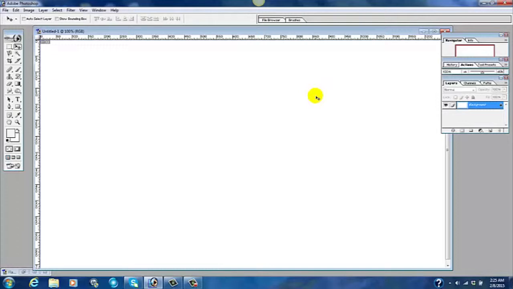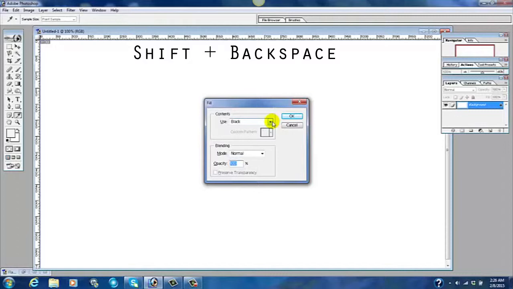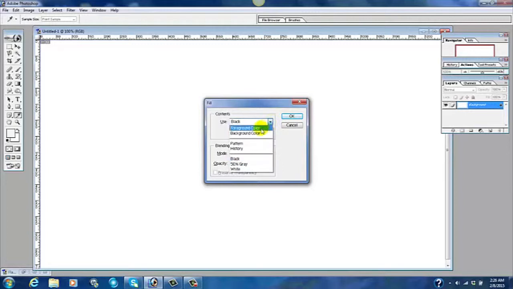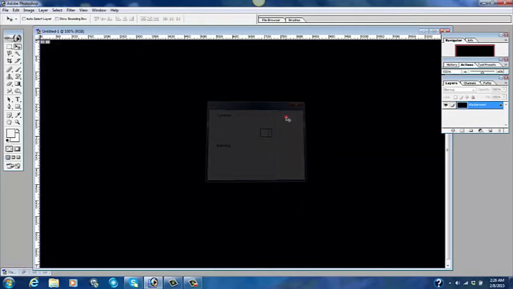Now, if you forgot to fill the background with black, because that's what we want, we need a black background, all you have to do is press the Shift key and the backspace key, which brings up the Fill dialog box. As you can see, I already have black there because I already did this. If you don't have it, it's almost all the way down at the bottom. Just go ahead and select black, then OK.